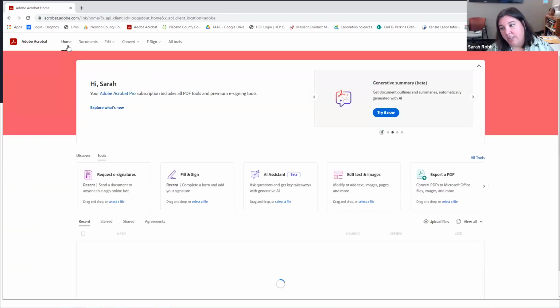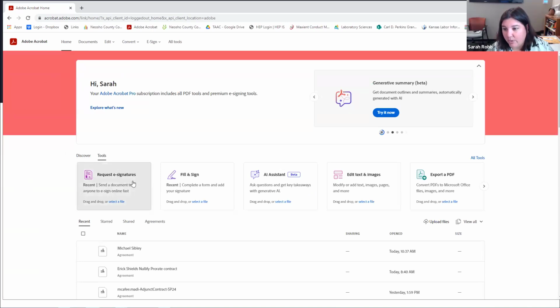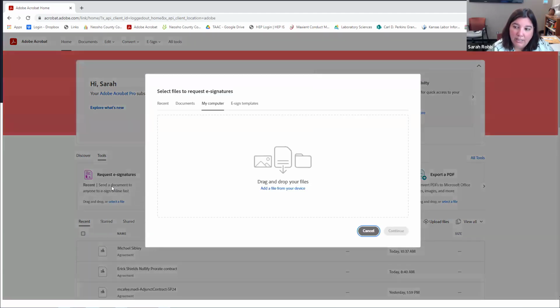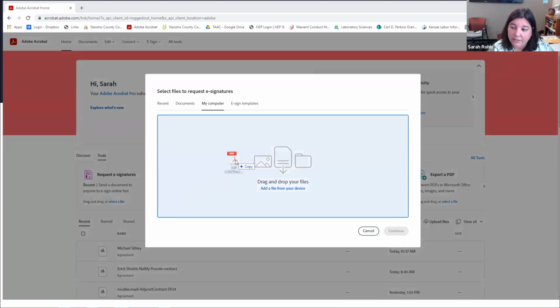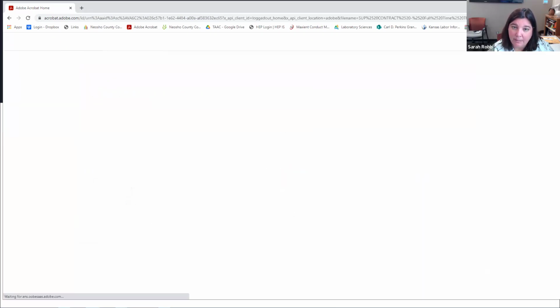But let's talk about generating a contract. So this one says request e-signature, send a document to anyone to e-sign online fast. And so I'm going to click that. And it says, okay, I can select a file to request any signature. Earlier, I showed you a test that I had created. So I'm going to drag that test. I saved it in a file for myself, and I'm going to drag that right here, open it up there.